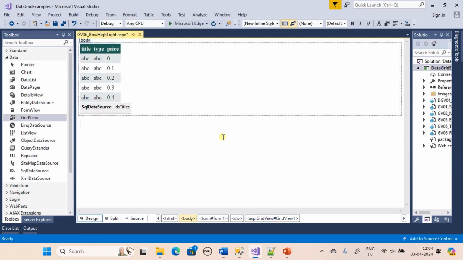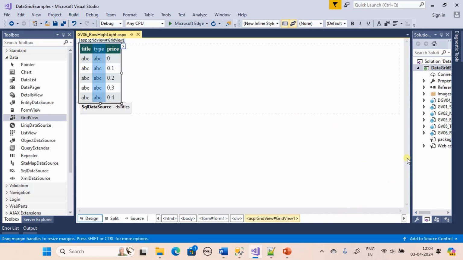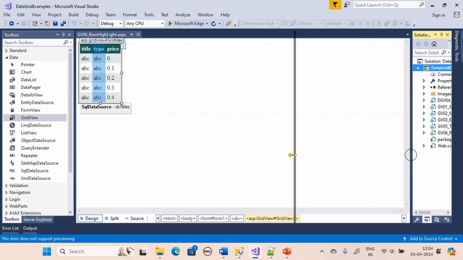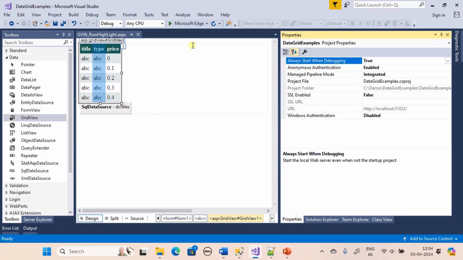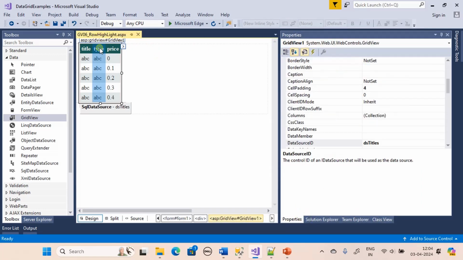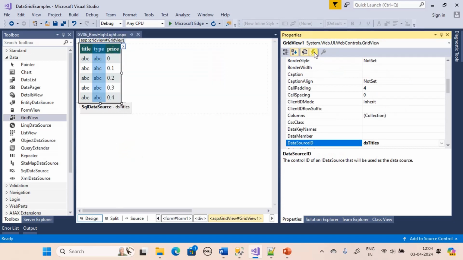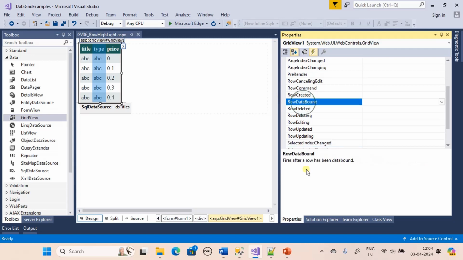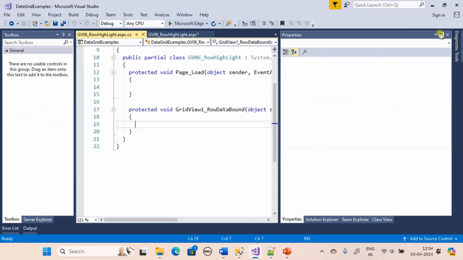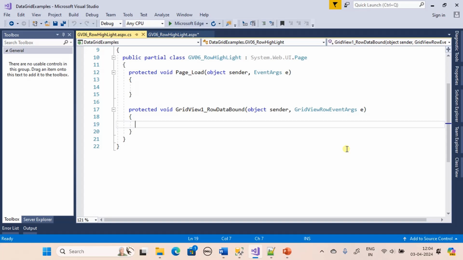All right, now we will click this grid view and choose properties, then go to events. So here we will handle this event: fires after a row has been data bound. So if it returns 10 rows, for each row this will get called. And now we will be handling this event.